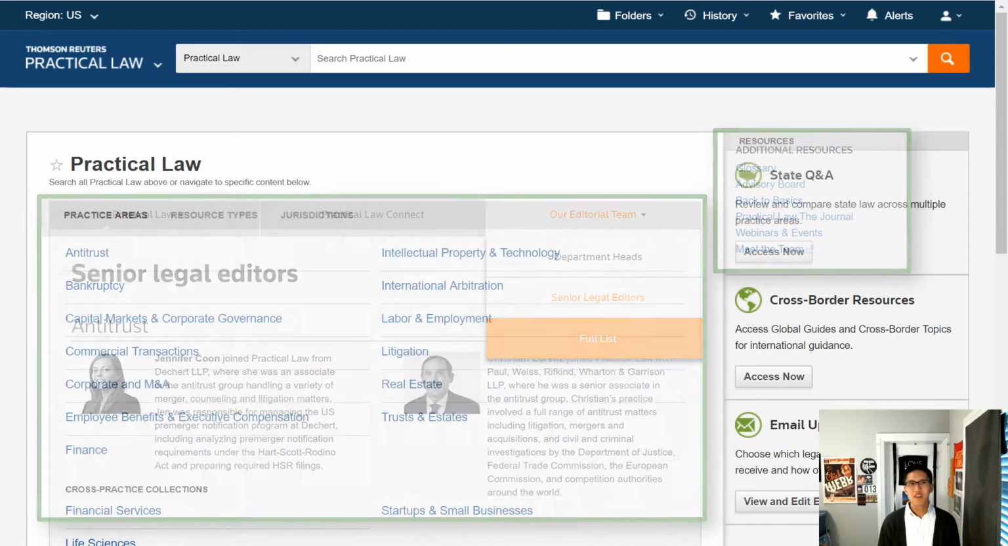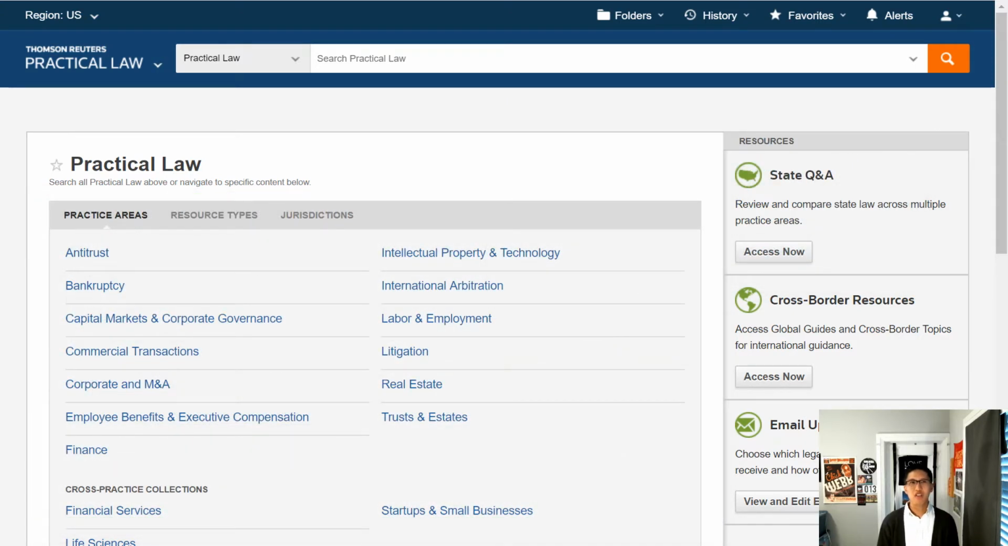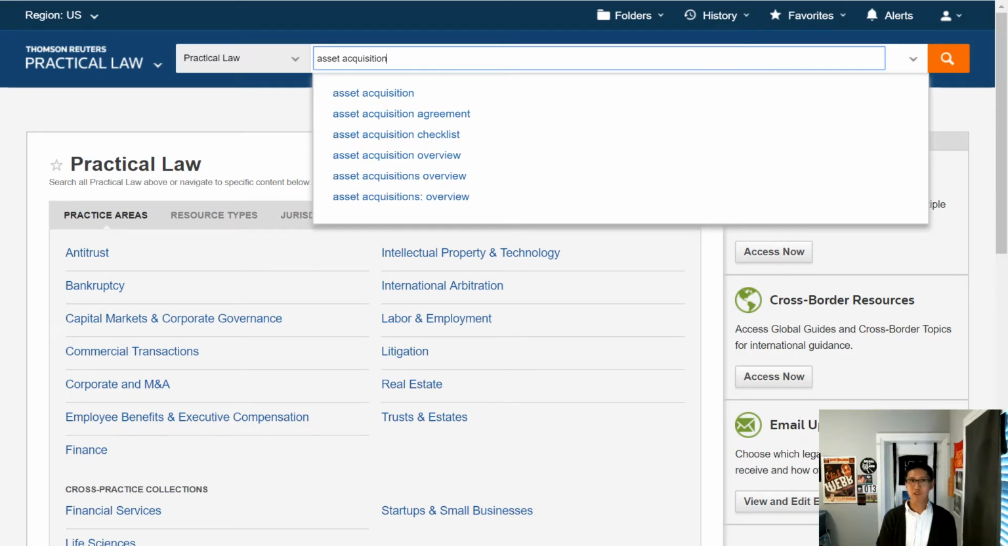For right now, we're definitely going to get to those resources by a plain language search, even though you could probably guess the right practice area from this list here. We'll run a plain language search for asset acquisition and see what we see in the type ahead box, so we know we're on the right track.